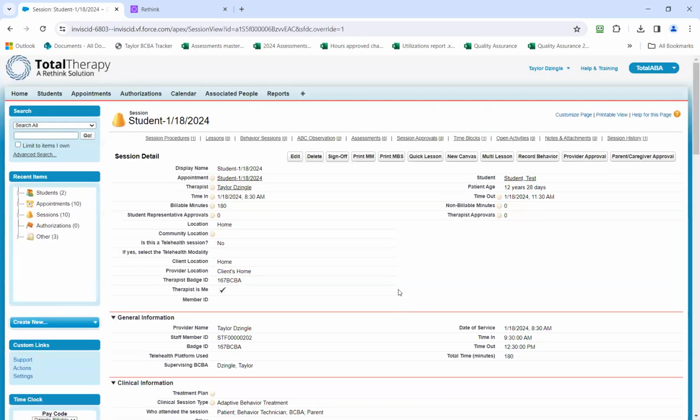Okay. Now from here, you want to do parent caregiver approval. You're going to select that. And you're going to type the parent name here and have the parent sign. And then you'll hit save. Then you want to go into provider approval. And this is where you'll type staff name, but your actual name. And then sign and hit save. And then you're all done.